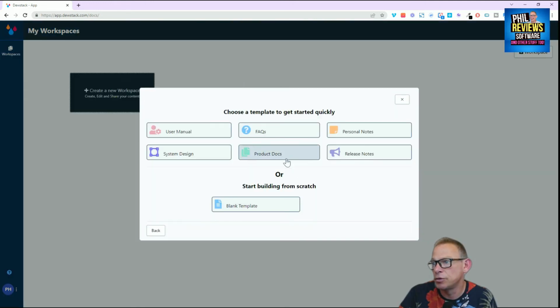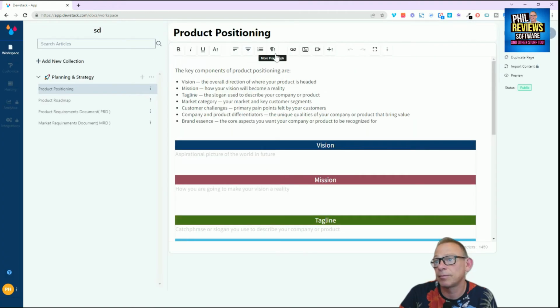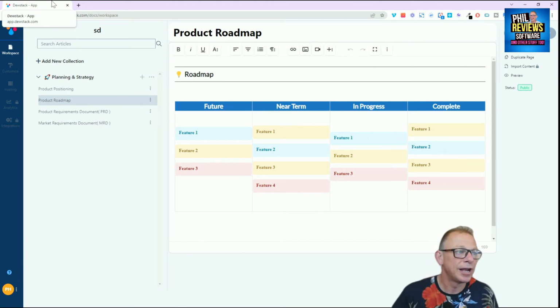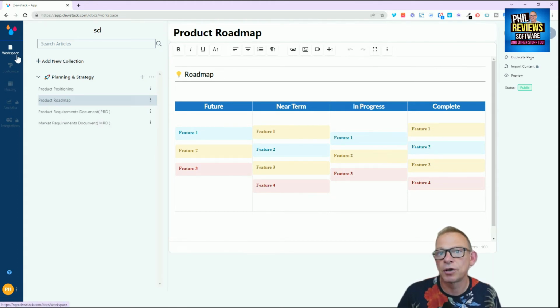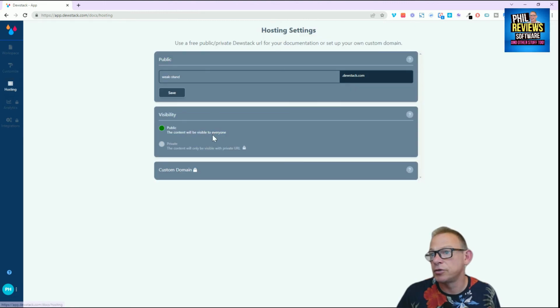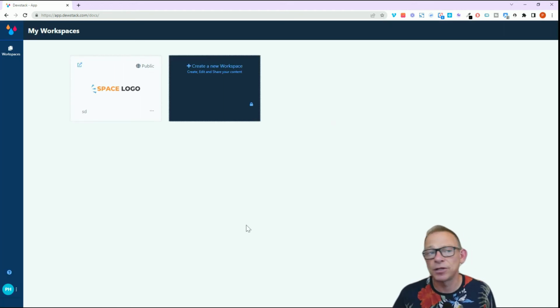And we want to do some product documentation, and here is a product roadmap plan. So there's different templates you can use, and this helps you create your documentation. You can customize it to make it look like your own. You can host it with Dewstack, or you can probably host it on your own custom domain if you want to, and that basically is Dewstack. It's a simple bit of software, but it helps you create those tricky bits of documentation.